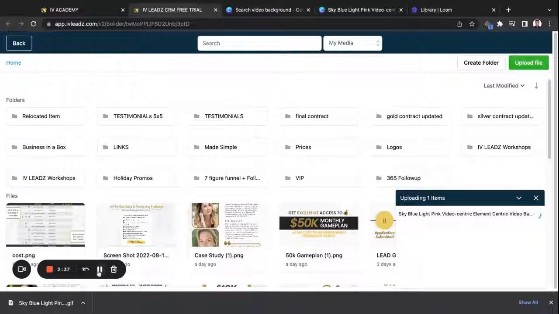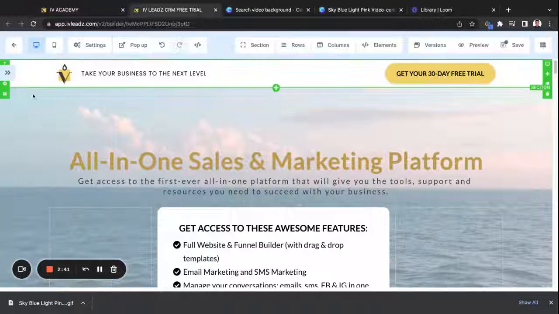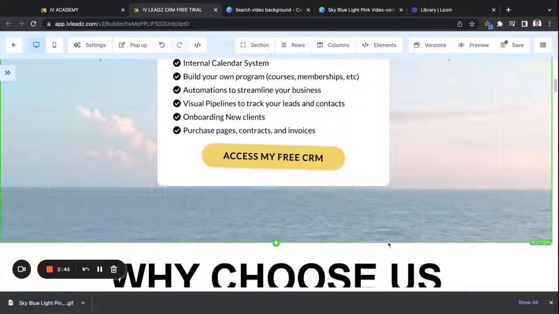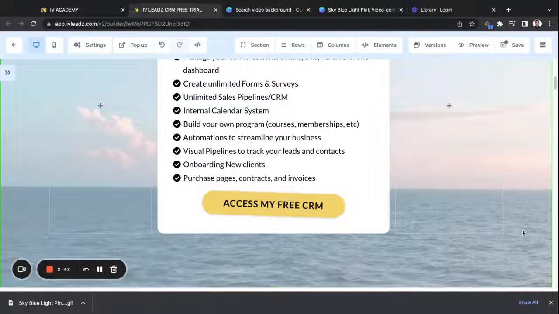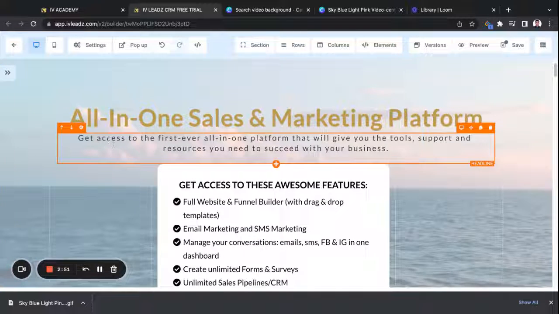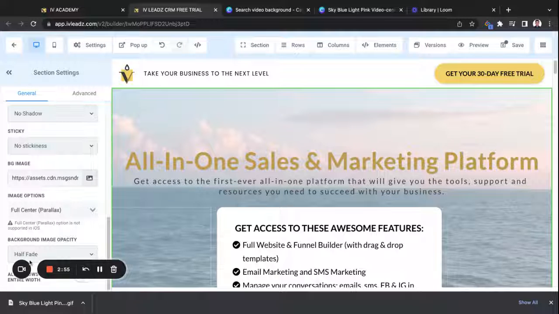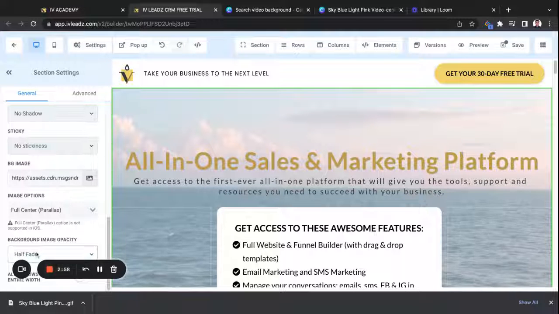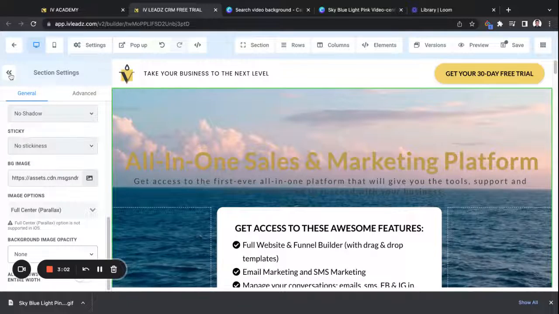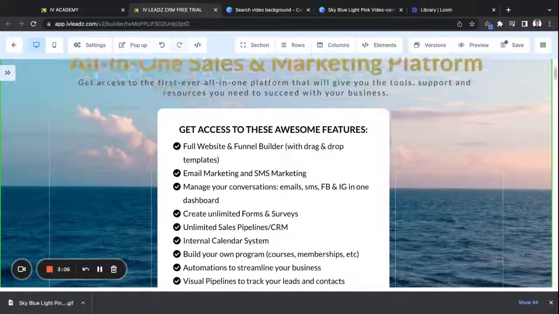Okay, there you go. I'm going to click this. So now you can see, this is a GIF, but it looks like a video playing in the background of your funnel website. I put a fade here, that's why it's kind of whitish. But if you click on none, the detail will be a lot clearer.